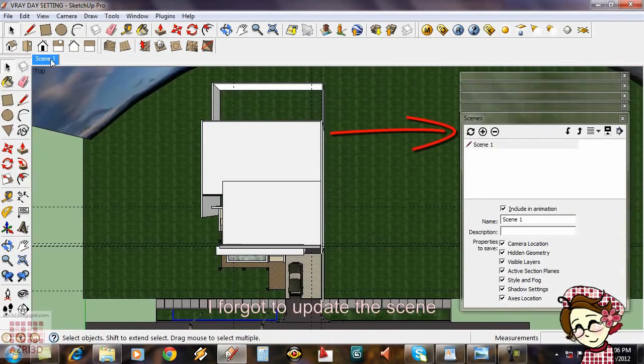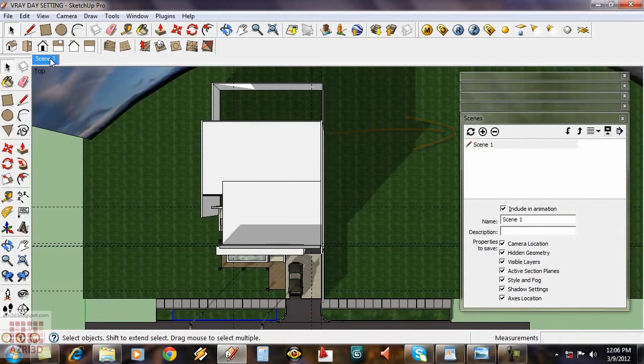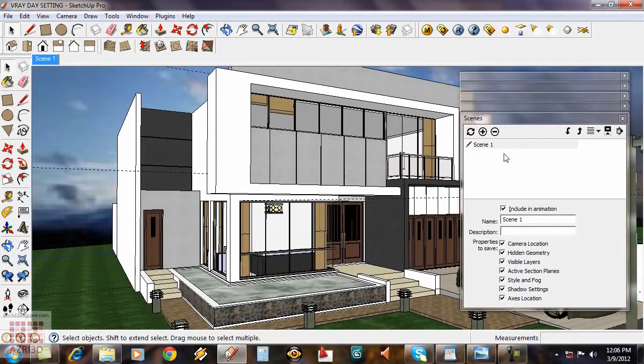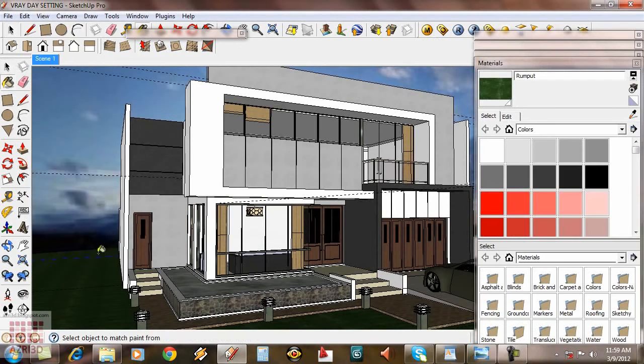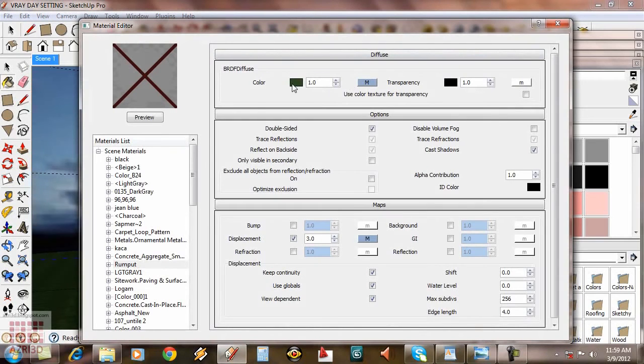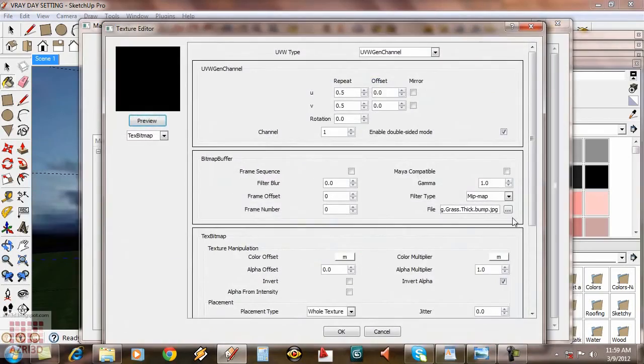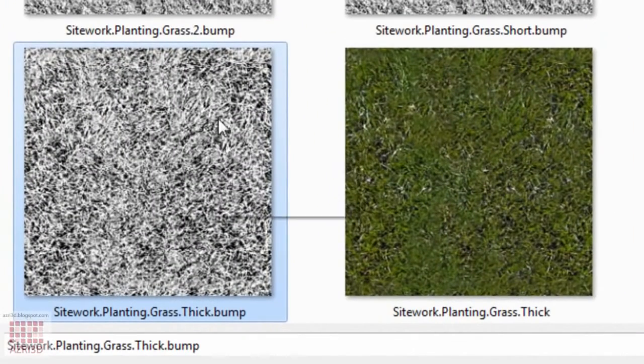Don't forget to update the scene. And then I'm going to use displacement to create more realistic grass. Import the grass texture as usual. And then I'm going to add the displacement here. I'm going to put in 3, so the grass height would be about 3 centimeters. Using this kind of paper.